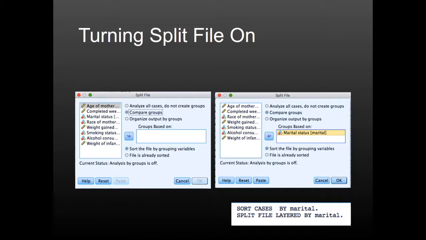And what will happen is the output window will say "sort cases by marital," or whatever the variable is you're going to compare the groups by. And then it's going to say "split file layered by marital," or whatever the variable is you're splitting the file by. So that would be what you see in the output window.